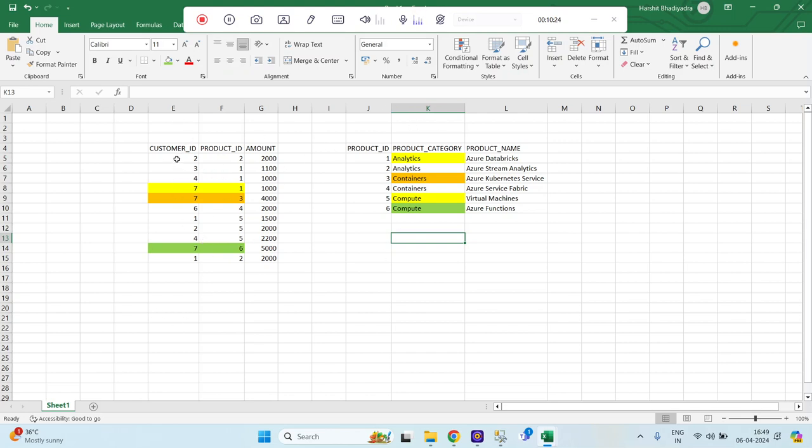Now let's understand for 4, right? So 4 has purchased from 1. So analytics is covered. Then 4 has purchased from 5. So compute is also covered. But 4 hasn't purchased any product from container, right? So only 7 should be our result set, right?